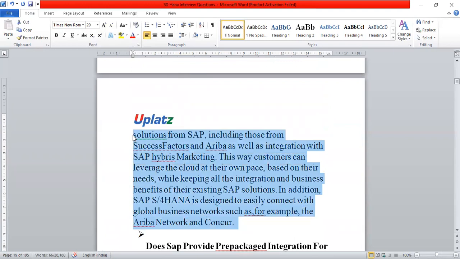cloud solutions from SAP, including those from SuccessFactors and Ariba, as well as integration with SAP Hybris Marketing. This way, customers can leverage the cloud at their own pace based on their needs while keeping all the integration and business benefits of their existing SAP solutions. In addition, SAP S4HANA is designed to easily connect with the global business networks, such as, for example, the Ariba network and Concur.